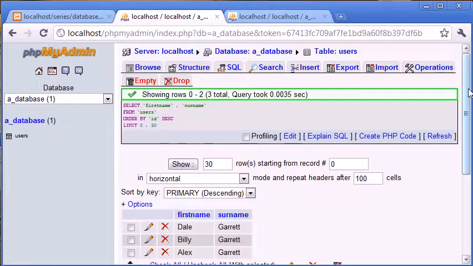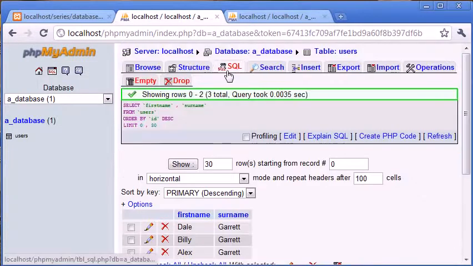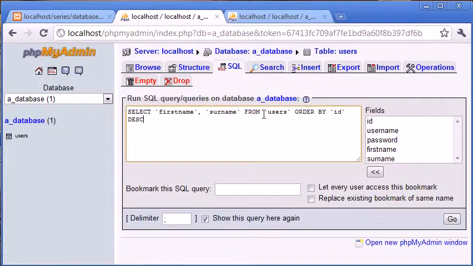So now what happens if I only want to show the first two recently registered users, which in this case would be Dale and Billy? I can use this thing called limit, the limit keyword. So order by ID descending space limit and then a number. So limit 3, limit 2, limit 1. If you had lots of records, you could say limit 100.